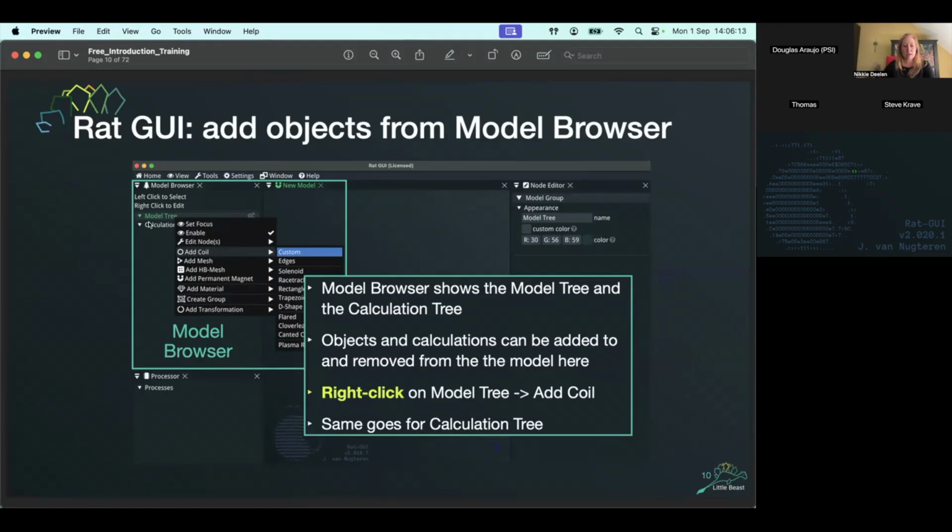And in addition, the calculations will also show up here. So the model browser is where you access your coils, where you add your coils. To do that, you right-click on the model tree in the model browser. Then a list pops up, and you can select an object from the list, for instance, a coil, and then you can click on any of the coils available to add it to your model.